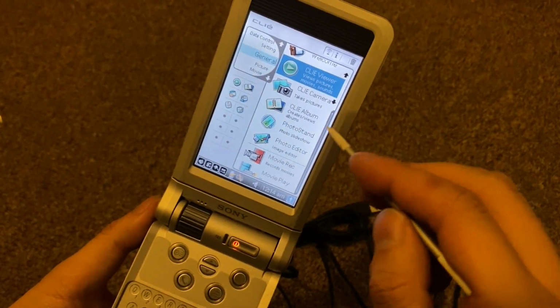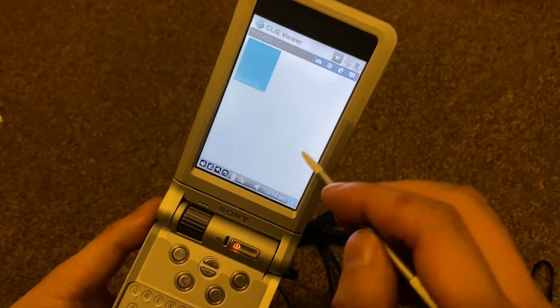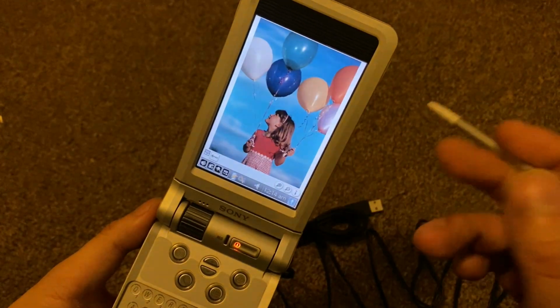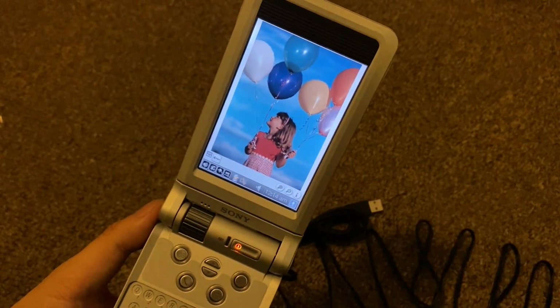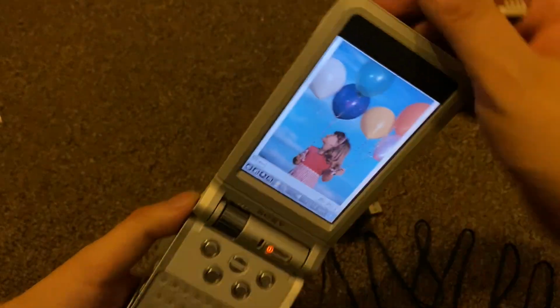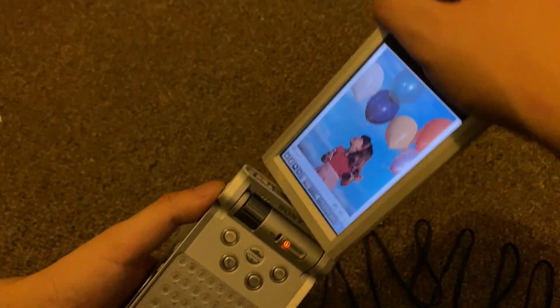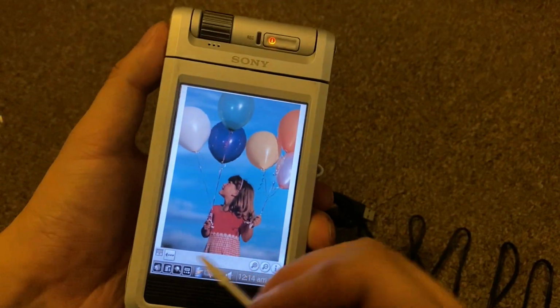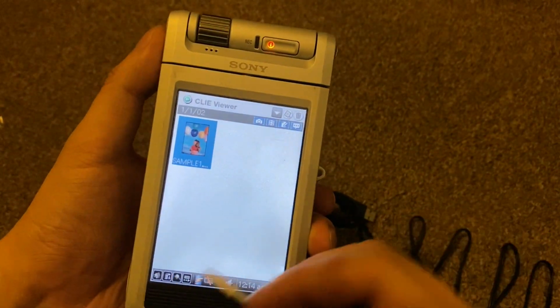All right. So yeah, this is the Palm operating system right here. So this is the photo viewer. You guys have already seen some of this in my Sony CLIE UX50 video, but here it is again. Actually, what you can do with this device is you can twist the screen, put it on flat like here, which will actually help us for this video.